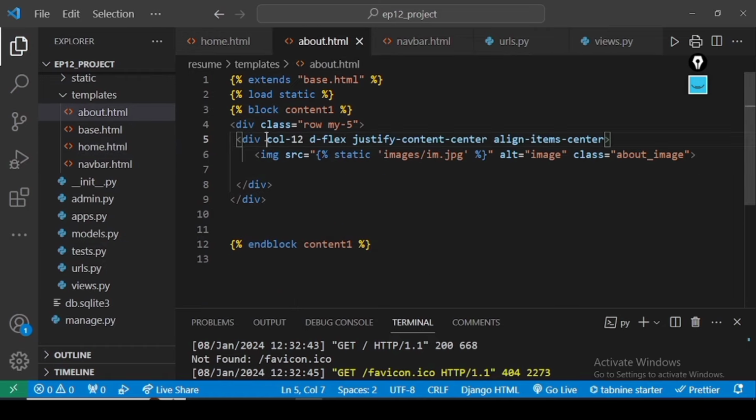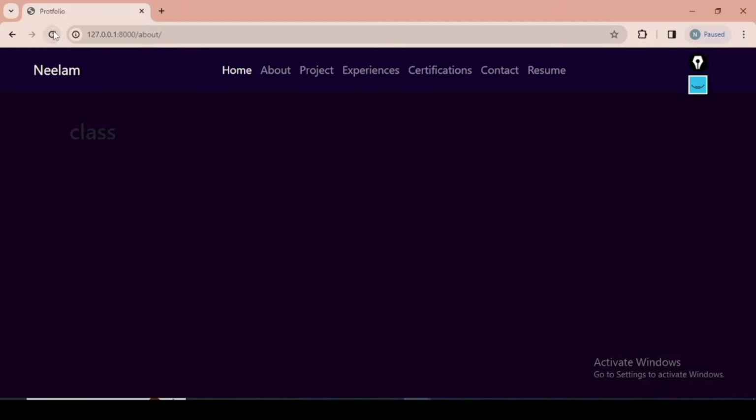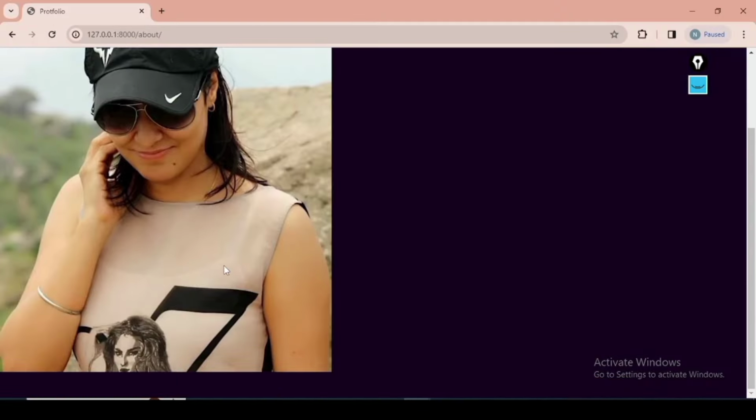Now I don't want to use all the 12 columns. I want the starting 4 columns for the image, and in the remaining columns, I will have the text. Let us see how it is looking like. Then we'll do the CSS also. Yeah, so this is the image.